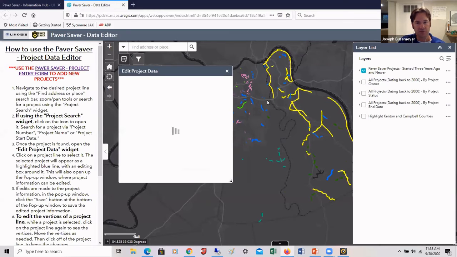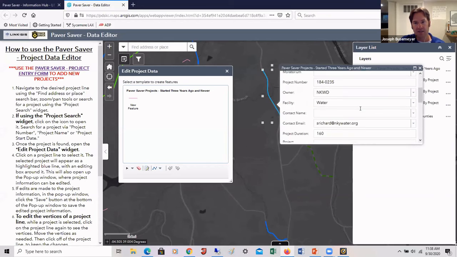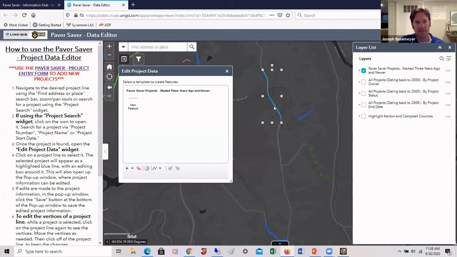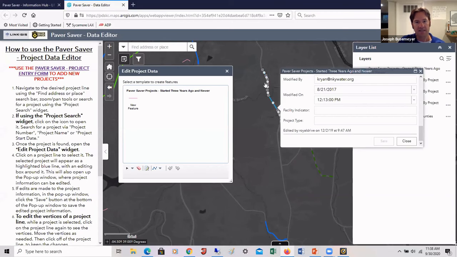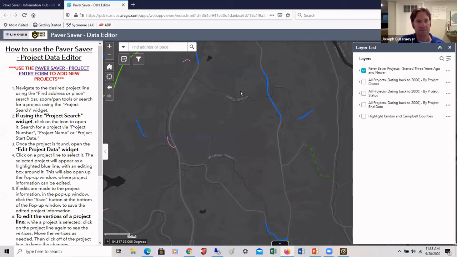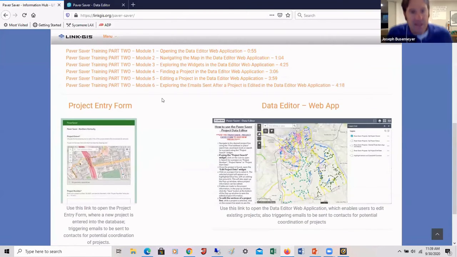And then of course, users can go in and edit the data as necessary, save any changes they've made, close out if need be, click on a second time to view the vertices if need be, save edits, etc. So that is the LINK-GIS Paver Saver project in a nutshell. And really the idea now is to encourage users to enter in their projects and start communication among themselves.